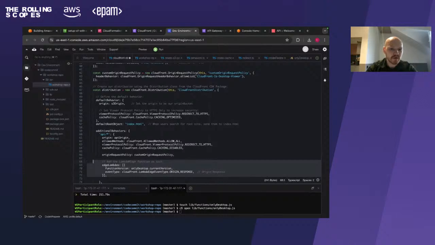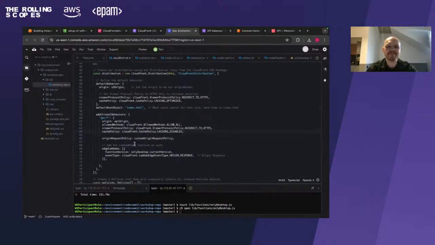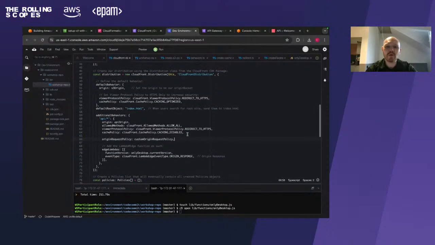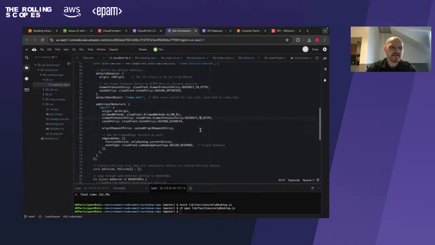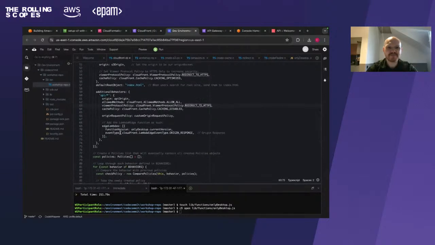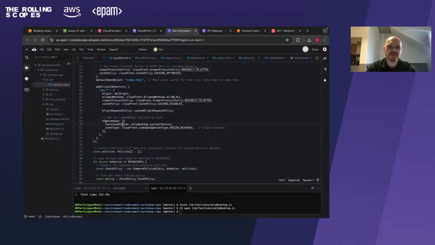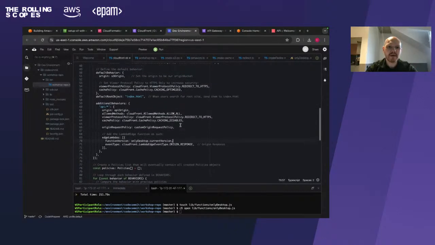So in the same block where we added the API origin and allowed methods, we add an origin request policy with a custom origin request policy to add headers. One header in CloudFront is the desktop viewer, and our edge lambdas with function version as the current version, and event type CloudFront origin response.